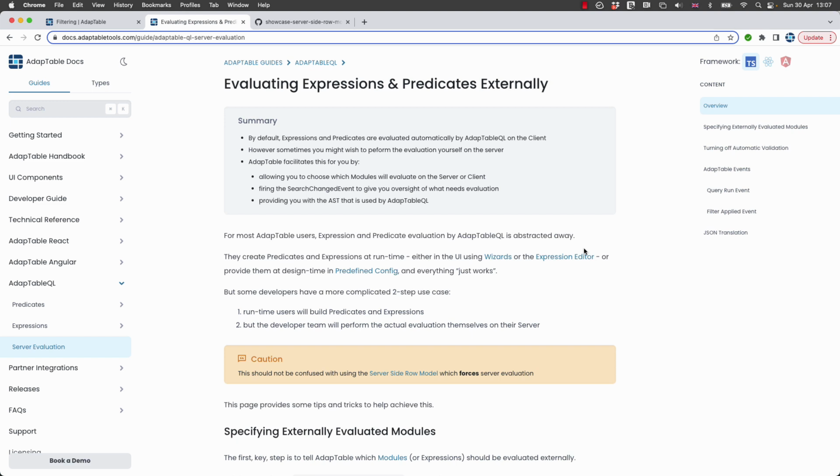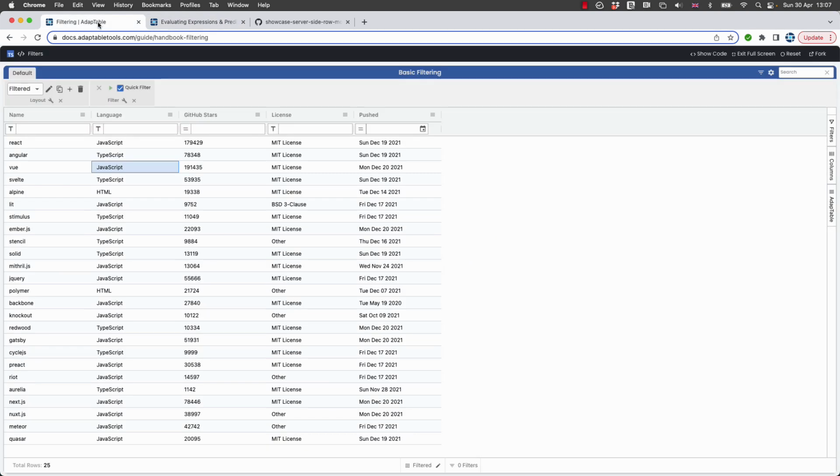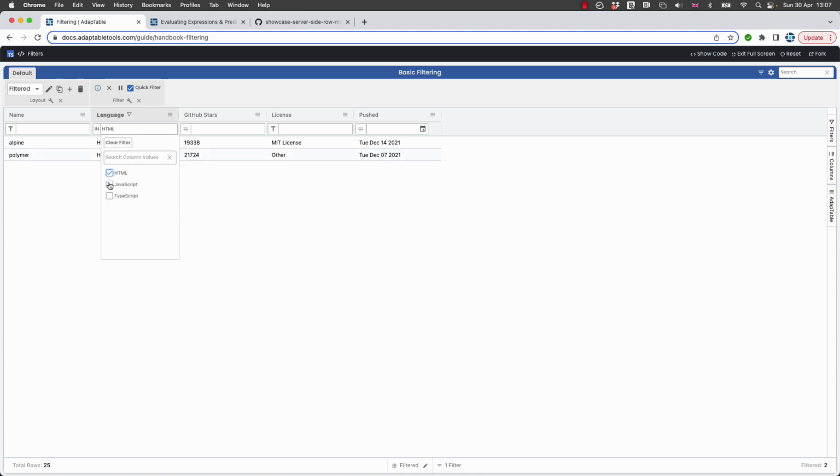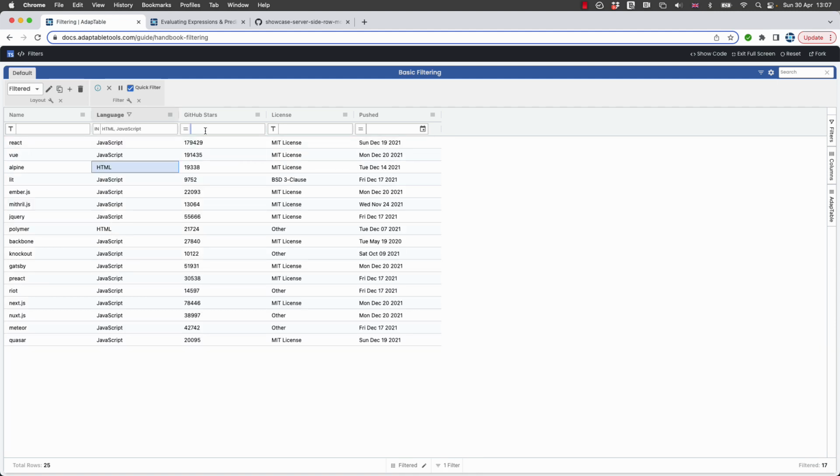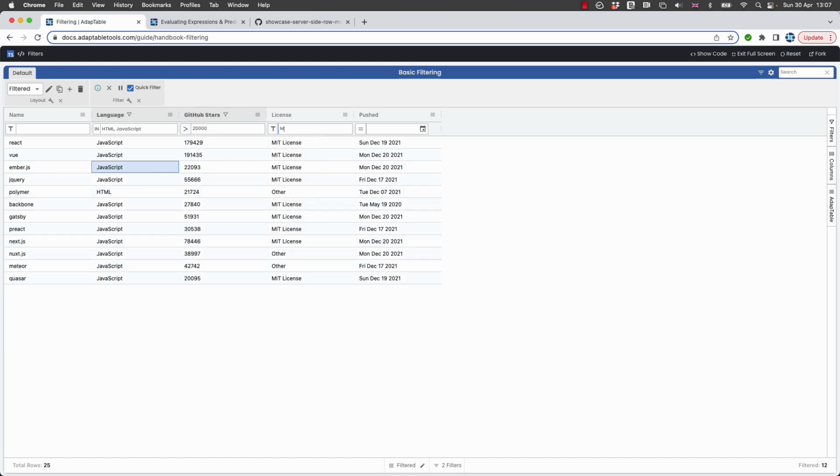There is an AG Grid server-side row model where you have to do server evaluation, and that's a subject for another video. But this is where you're using the client-side row model, but for whatever reason you want to evaluate externally. So obviously out of the box, Adaptable does all evaluation internally. So if I want to see just those two, and I want to see where it's greater than 20,000, and I want to see where it's got an M, I can do those three filters and they will automatically be evaluated by AdaptableQL on the client. But as I say, you might want to do that on the server.